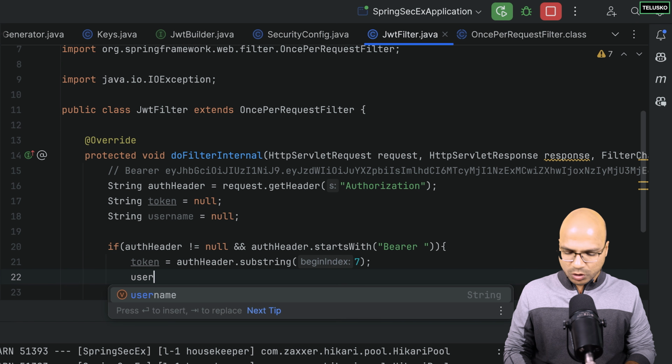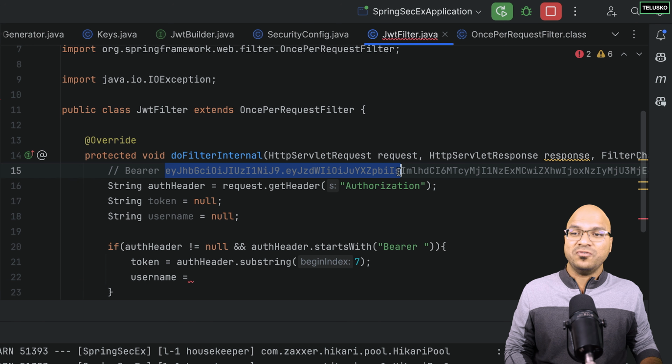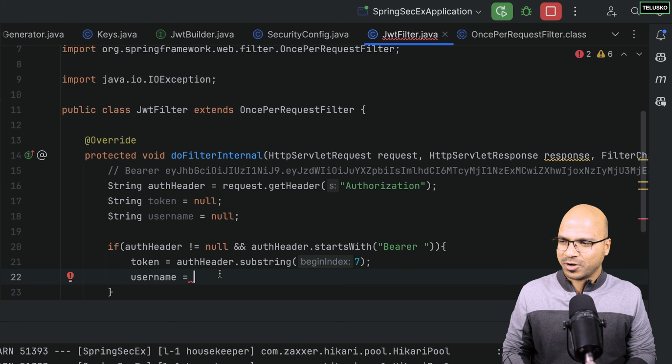And I want to get the username from the token. So I will say username equal to. Now, how will you get the username from the token? Because the token is encoded, right? You can see this, you have to find the username from this. As a human also, you can't do that. So we have to do something for the program to work. But I will make sure that I do that in the service.